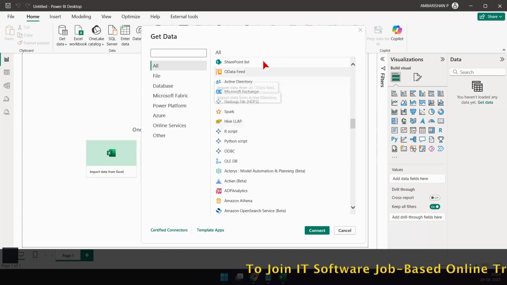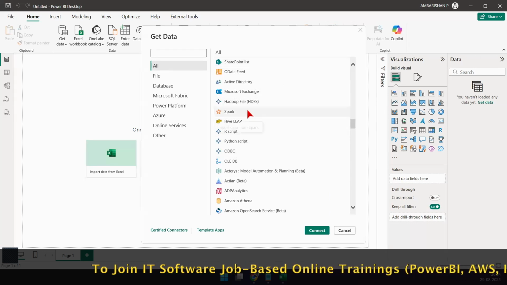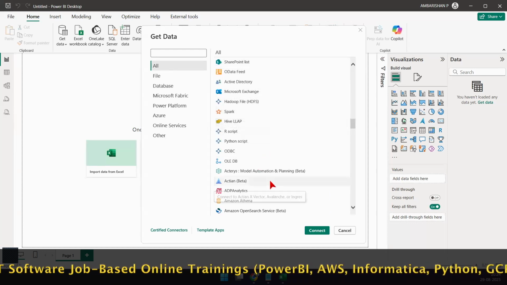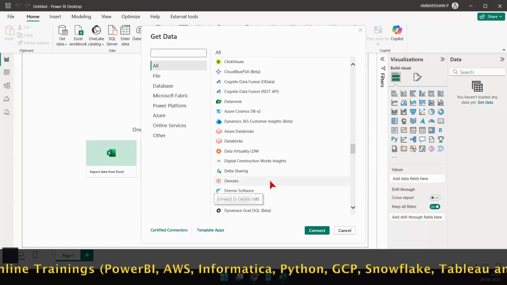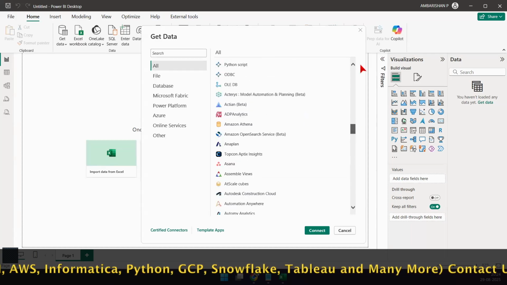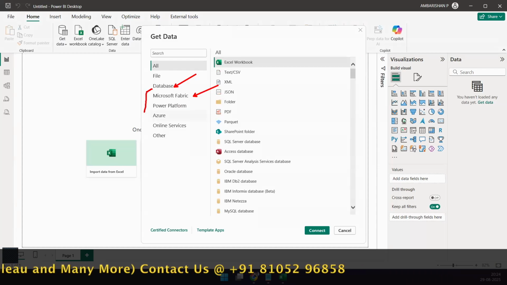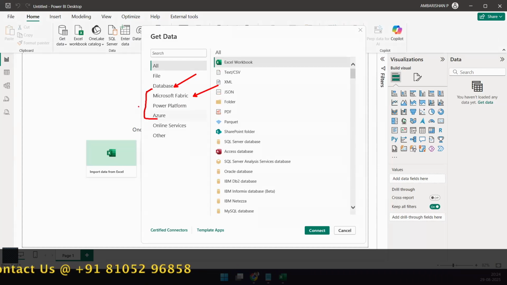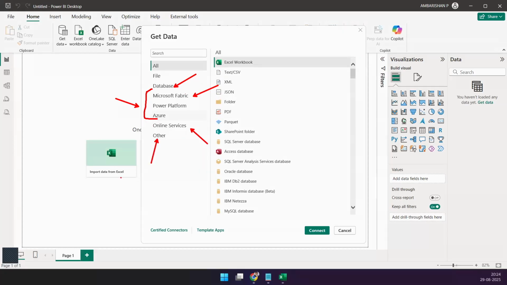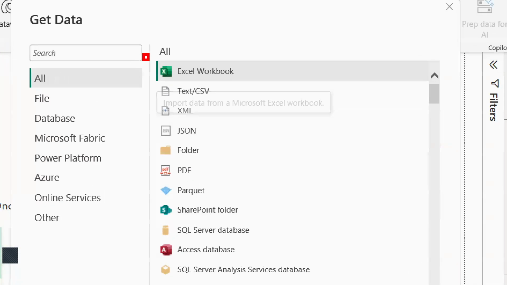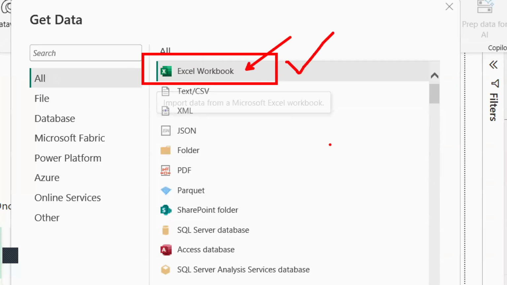Okay, your data can lie in a SharePoint list. It can be a Spark, Hive, blah, blah, blah, whatnot. You have so many different details, and you can just bring it from anywhere. Okay, it can be a database, it can be Fabric, and these are all different Microsoft platforms. So you can bring it from those Microsoft platforms, online services, and other sources. You have a bunch of different things that you can do with it. But where is our data lying? Our data lies in an Excel workbook right now. Let's go and bring that in, and we'll understand how this works.